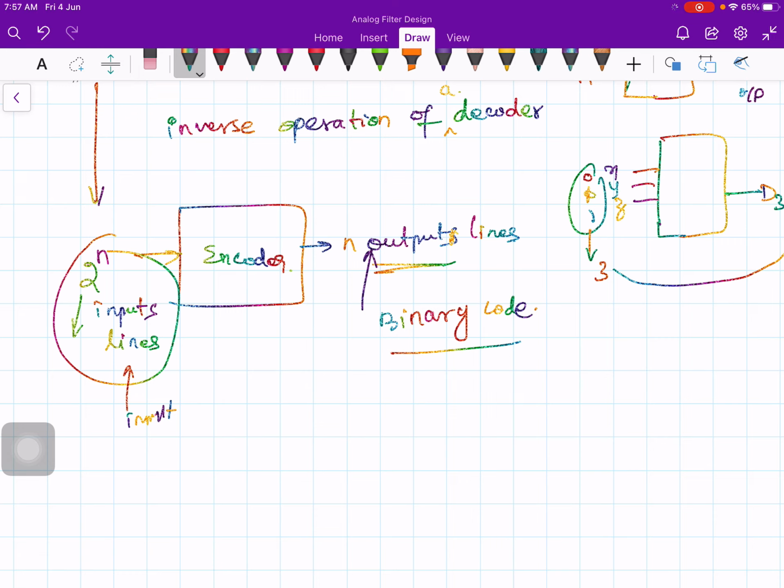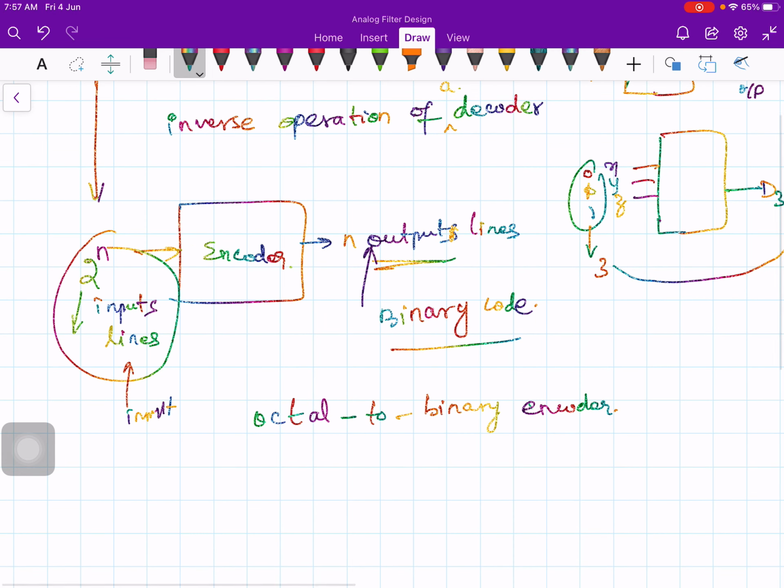The best example is an octal to binary encoder. You can construct many like that. So basically the encoder is used to generate the binary codes of a given digit in the given number system. The given number system can be hexadecimal or decimal or octal or whatever it is.